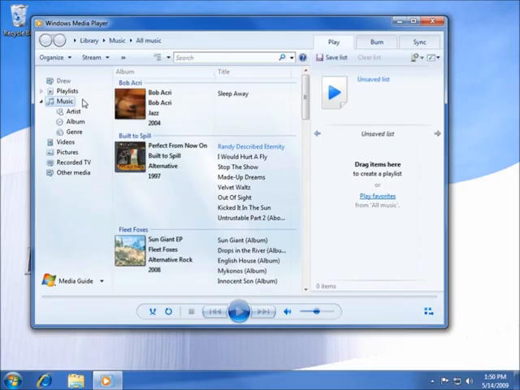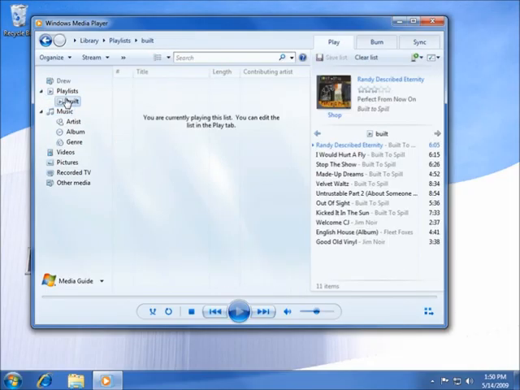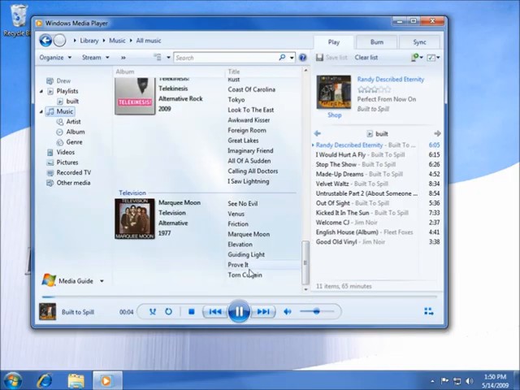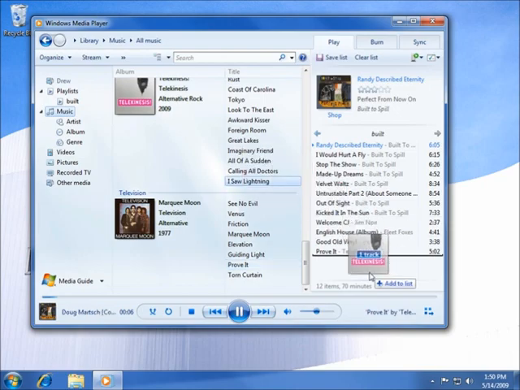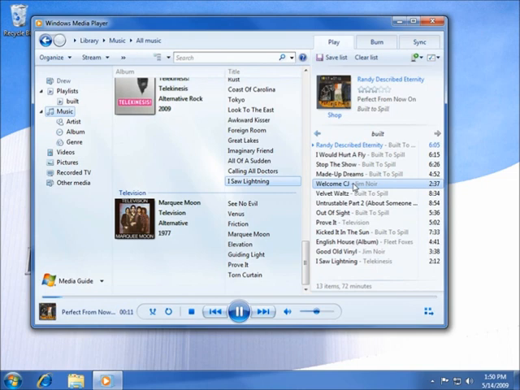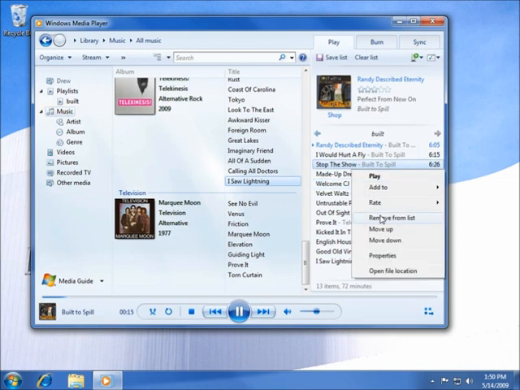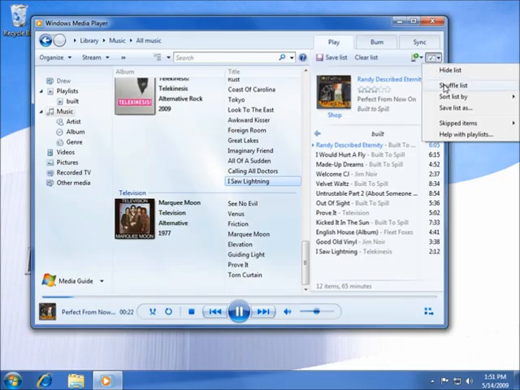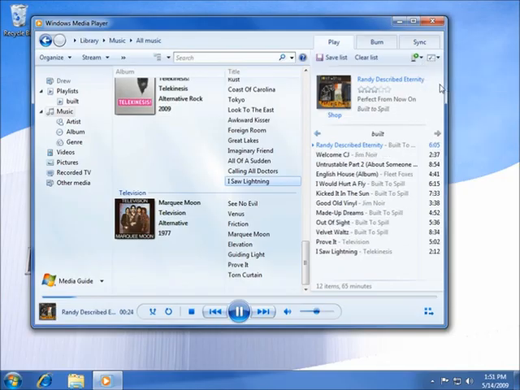To edit an existing playlist, click the arrow next to Playlists in the navigation pane and then double-click the playlist you want to edit. In the List pane, you can add more items or change the list order. To remove an item, right-click it and then click Remove from List. If you want to put your playlist into a random order, click the Options button and then click Shuffle List. When you're done, click Save List to save your changes.